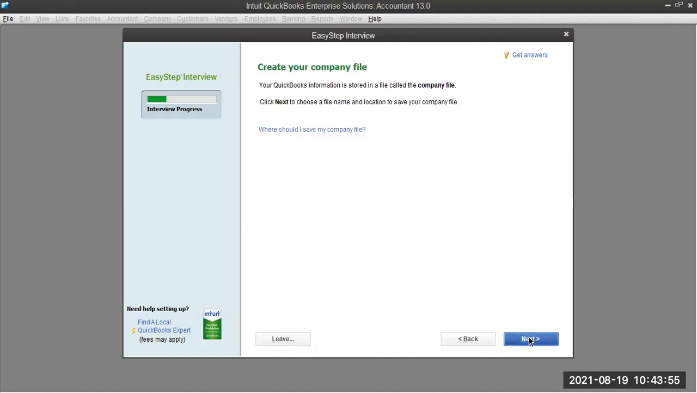Then after here, it's saying create your company file. What it is asking us to do is to save. We are creating the company file. So we are supposed to save this company because at the moment it is not saved. So if I lose battery right now, all that we have just put in will not be able to appear. So we need to save. So you press next.